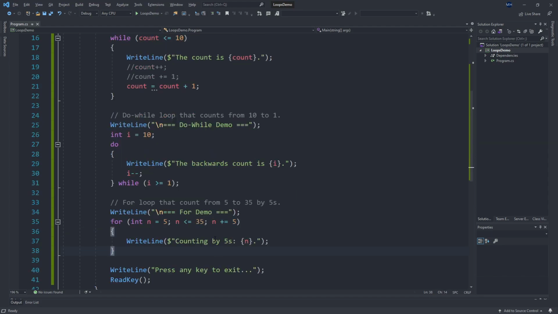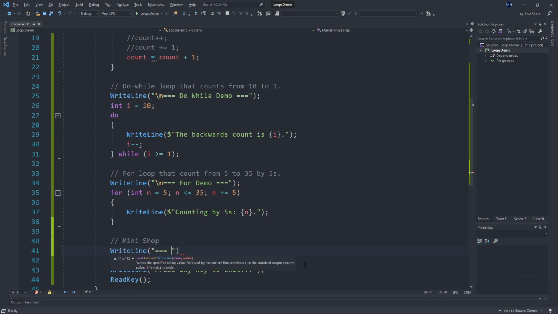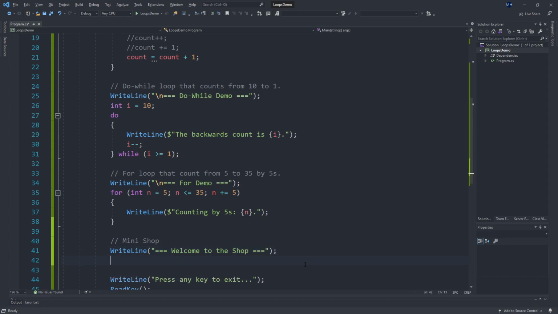But what I want to do is get away from counting, and let's do something that is closer to a real world situation that we might encounter. So let's do like a mini shop here. So let's say that we have a shop that we can print this out even. Welcome to the shop. And this shop has an apple and a banana.